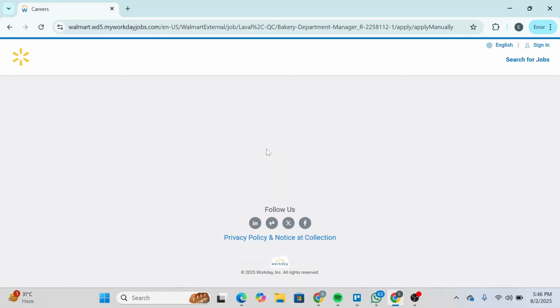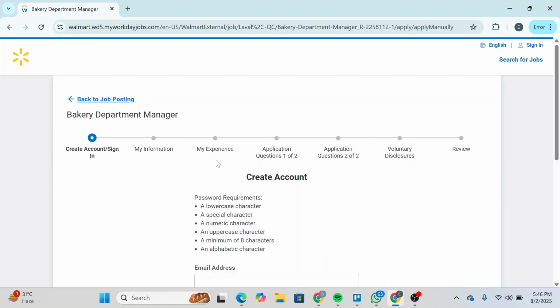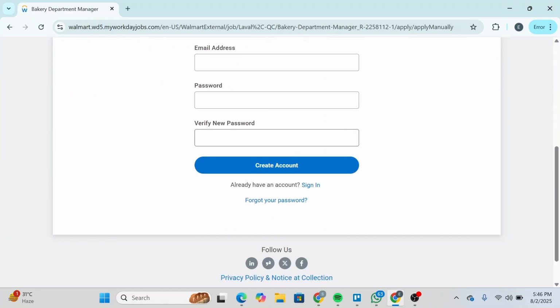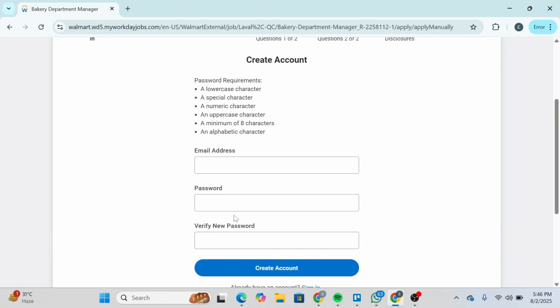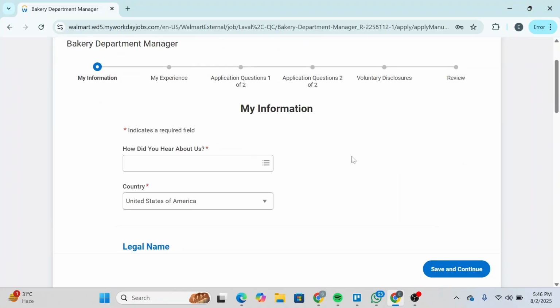Once you click on apply manually, you'll be able to see an interface like this that would say create account. So first of all, you're going to type in the credentials of your Walmart account. So I'm going to type that real quick. After that, you'll be redirected to this interface that would ask you to type in your information.